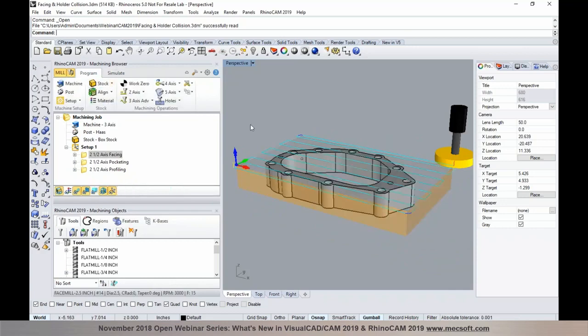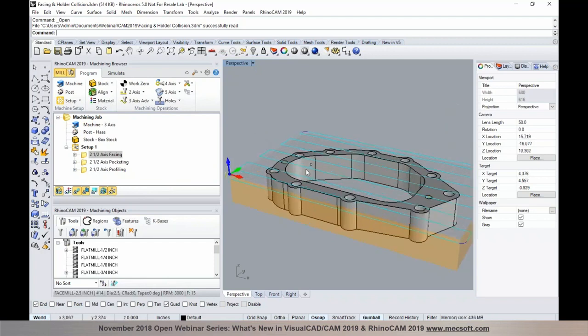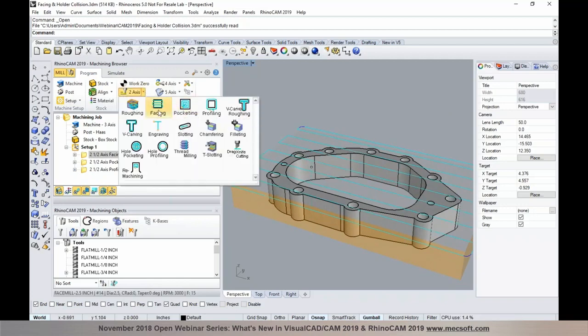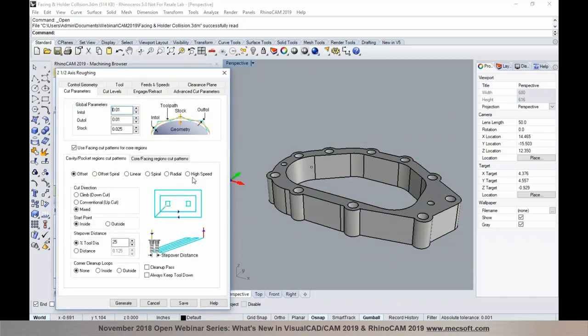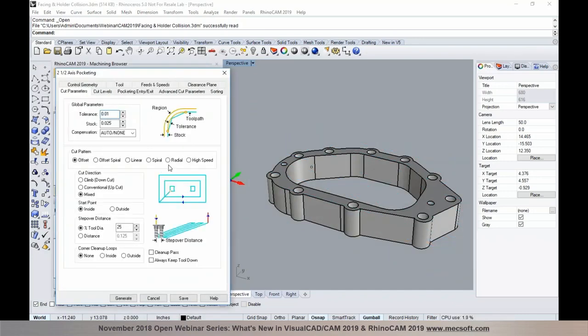Now the next thing we're going to talk about is the enhancements to the pocketing operation, and in this particular example I'm also going to cover the high-speed cut pattern or the high-speed pocketing toolpath. The high-speed cut pattern is available in two-axis roughing under the cavity cut pattern options. It is also available in two-axis pocketing, slot machining, and also three-axis roughing operations. Under two-axis pocketing, in the cut parameters, you'll find high-speed cut pattern as one of the options in here. You can select the high-speed cut pattern.